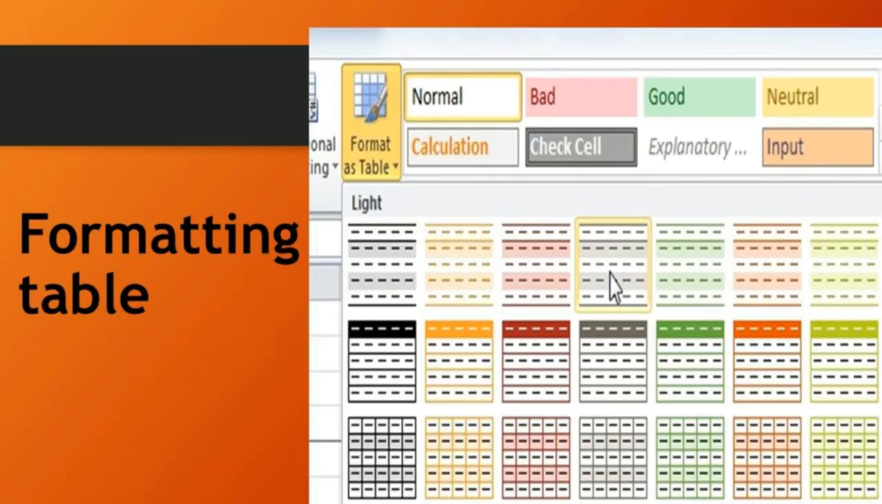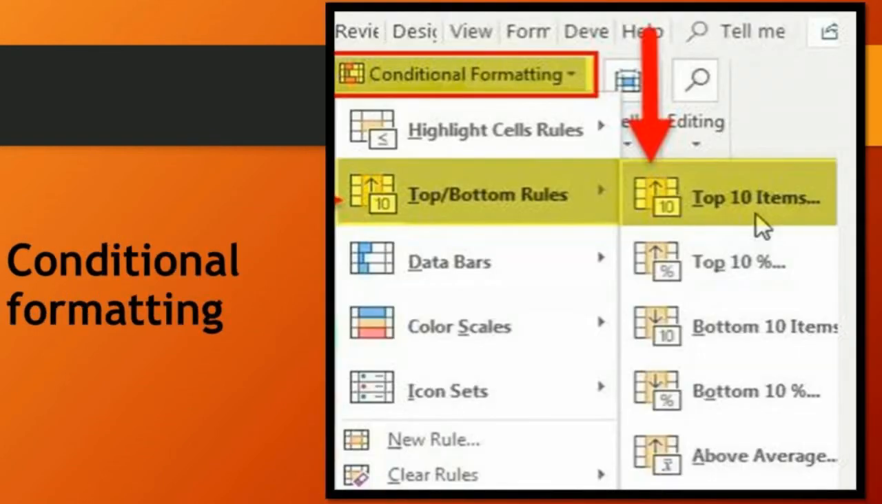Formatting table. Format as Table button from the Styles group of the Home tab contains various built-in styles or templates or predefined table formats that can be applied to the cell range. To apply the formats to the cell range, select the cells and click on Home tab. Select Format as Table button from the Styles group.